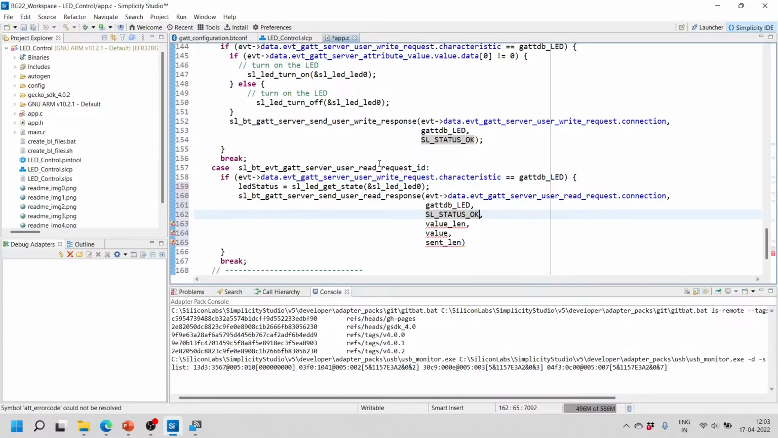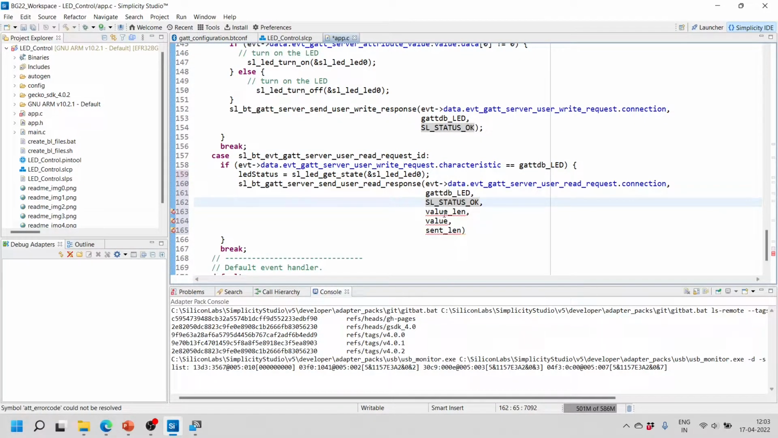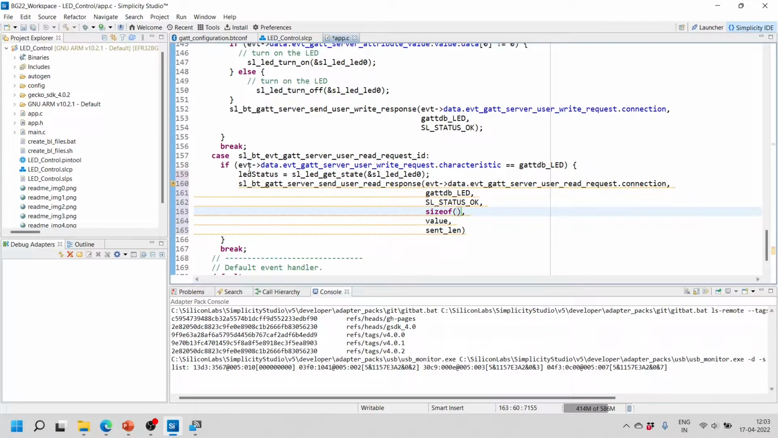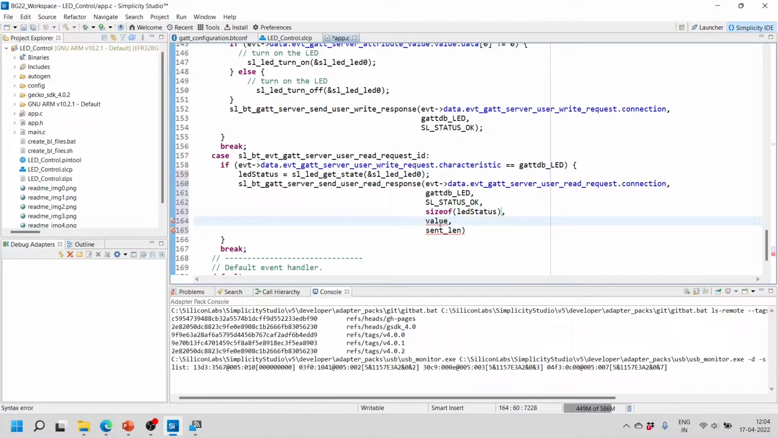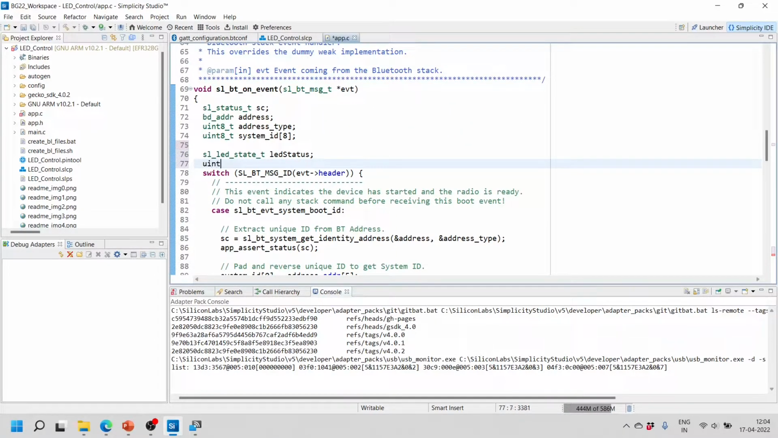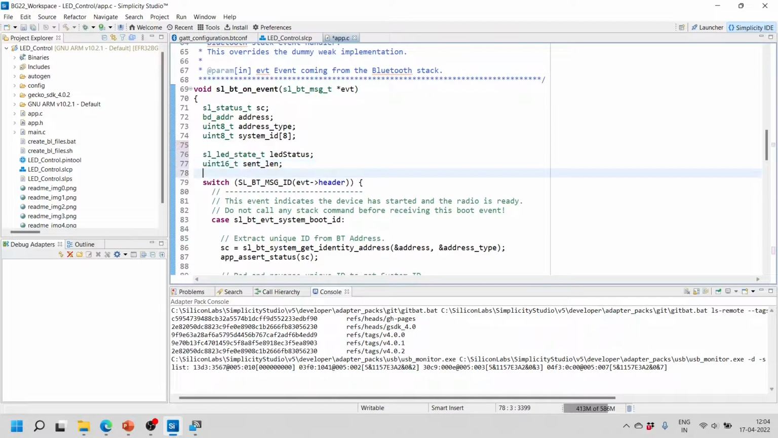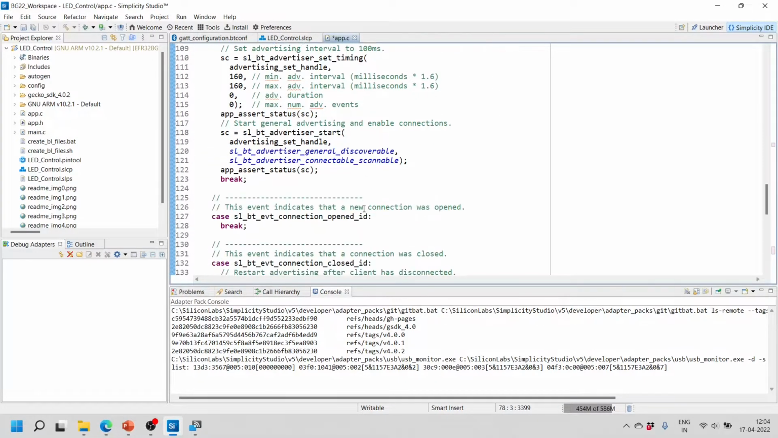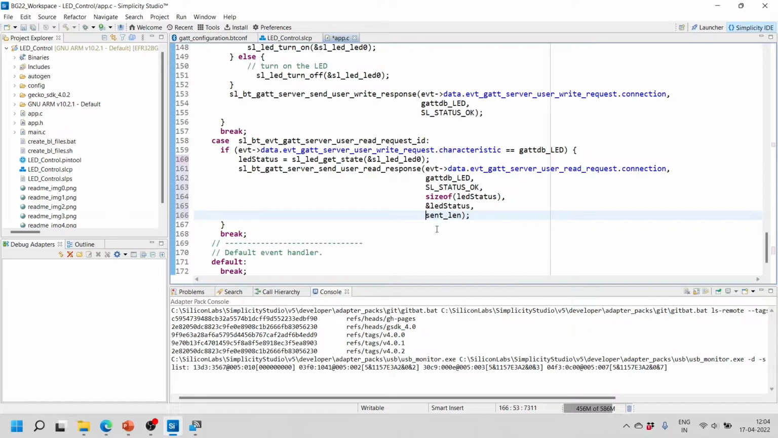And the value length. So for the value length, we can give sizeof this one, LED status. And this one is the value, and the value we need to pass as an ampersand. So take this one, I'll provide the ampersand here, and then the send length. This is one of the parameters that we need to pass. So you can define one more variable here of int16_t, sent_len. Then come down, and here you can pass it in the form of ampersand.